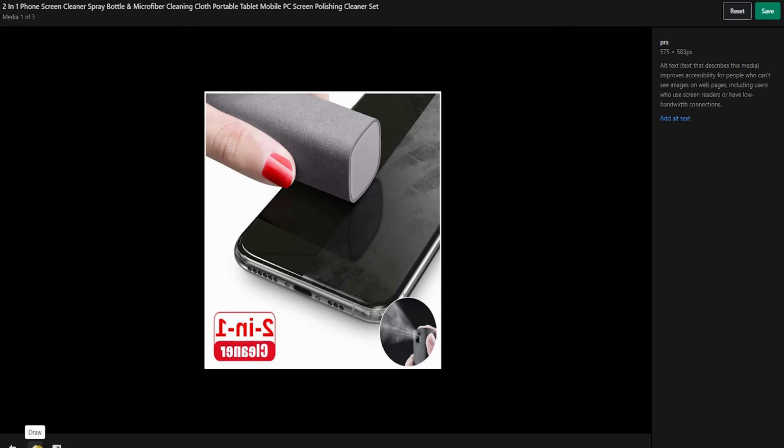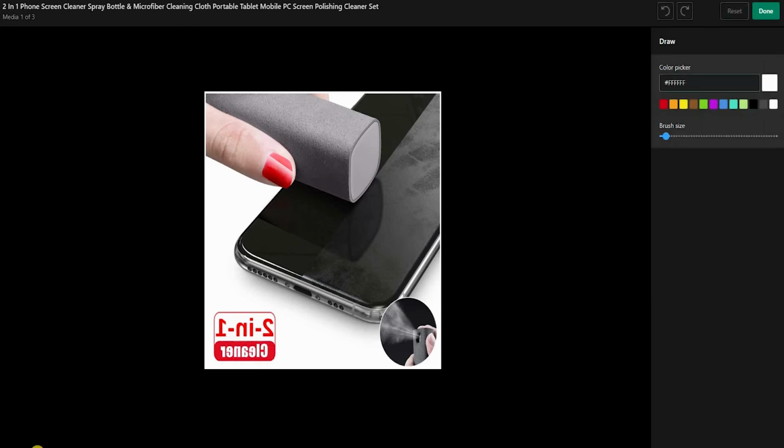Then we're going to go to draw. Once we click on draw, this is the interesting bit that I want to share with you guys. The level of customization that's available with Shopify is endless. So the best thing over here is that you can do anything with your brush size. So let's make the brush size bigger. We will select white and we will just clean this from here. As you can see, it's very simple and straightforward.